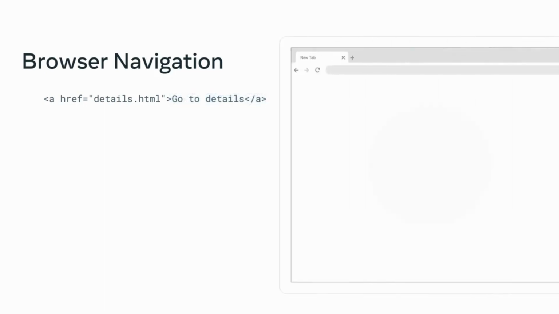On screen, it will display the text between the tags. When the user clicks on the text, they will be sent to details.html. Now, how would you do this on mobile using React Navigation?